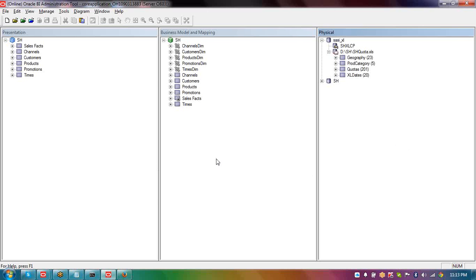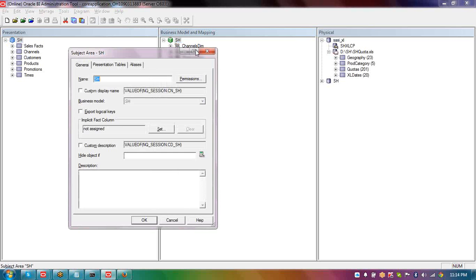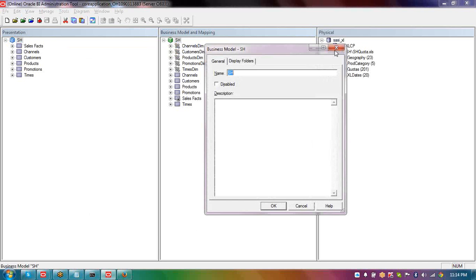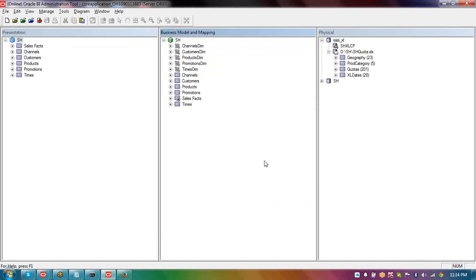Let's say you have designed this. Hemant has designed this. It is available for reporting, and whatever is there in the presentation layer, only that will be available for the reporting. Now you see, this is a business model. This is called the subject area. Like this, it's the subject area which focuses on the business subject. This is the business model, and these are the physical data sources.